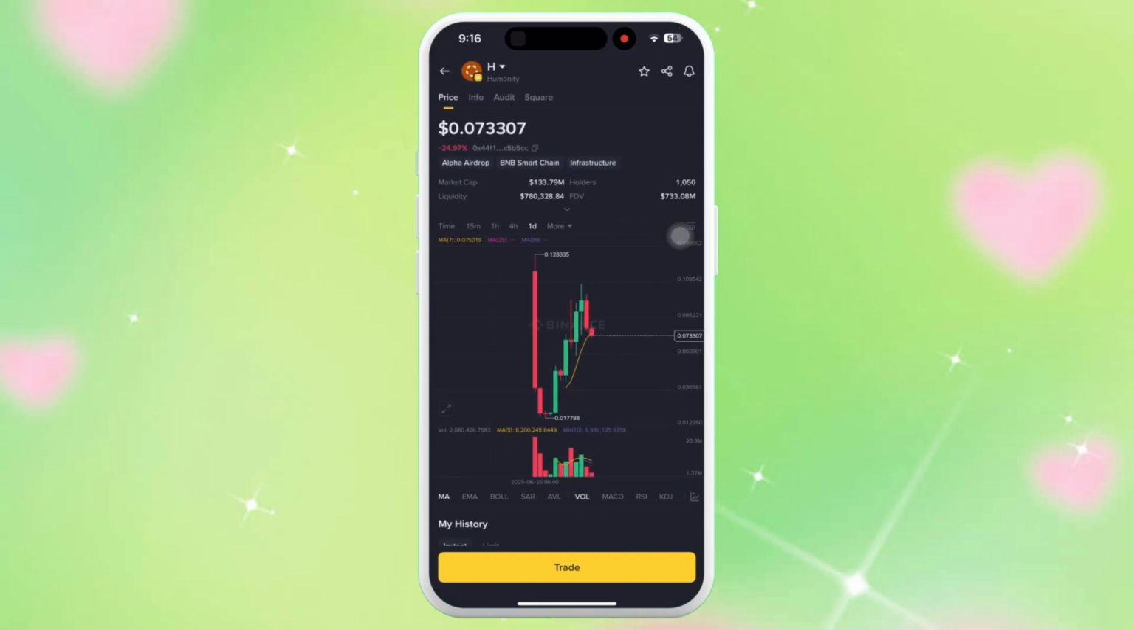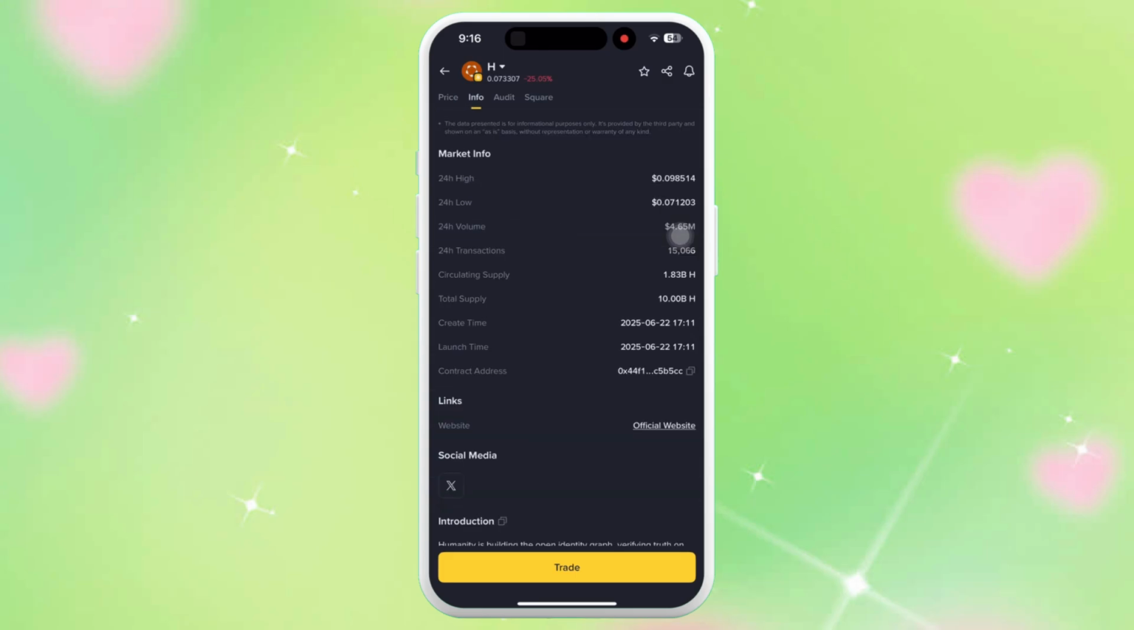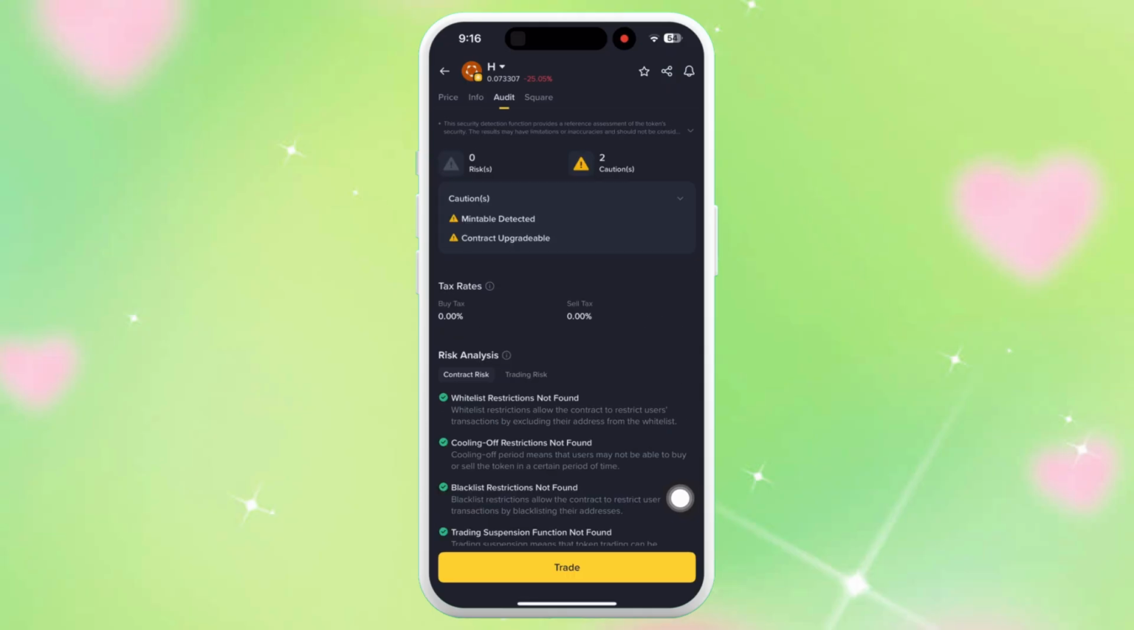This will take you to the trading page. As you can see, the live chart shows the price movement, and yes, it can be a little volatile. To view more details, just tap Info at the top. Here you'll see the 24-hour high and low volume and even the project's audit and background.